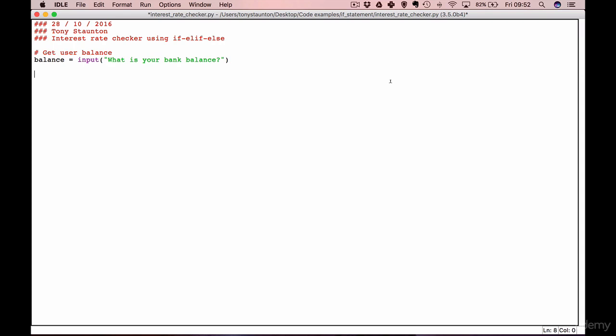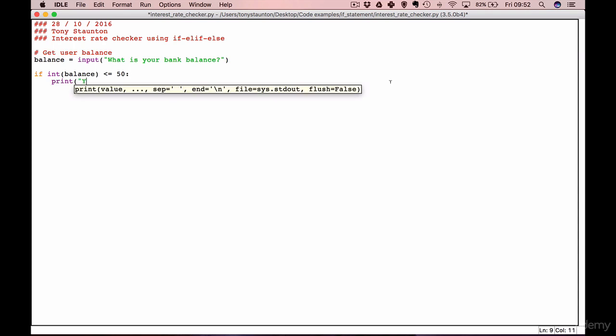If the user's bank balance is less than $50, then they do not qualify to earn interest. If integer, because the user input that we get back will be a string, balance, and we're going to use our comparison operators here that we saw in the previous lecture, is less than or equal to 50. Don't forget your colon, which I nearly did. Print, you do not qualify for interest.